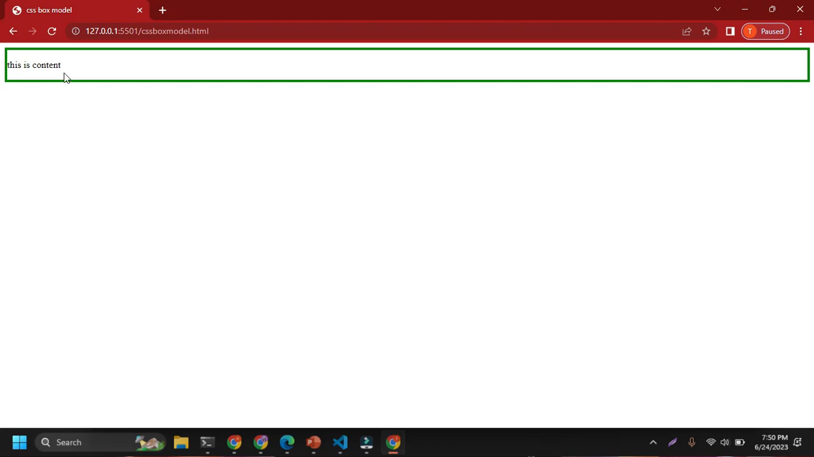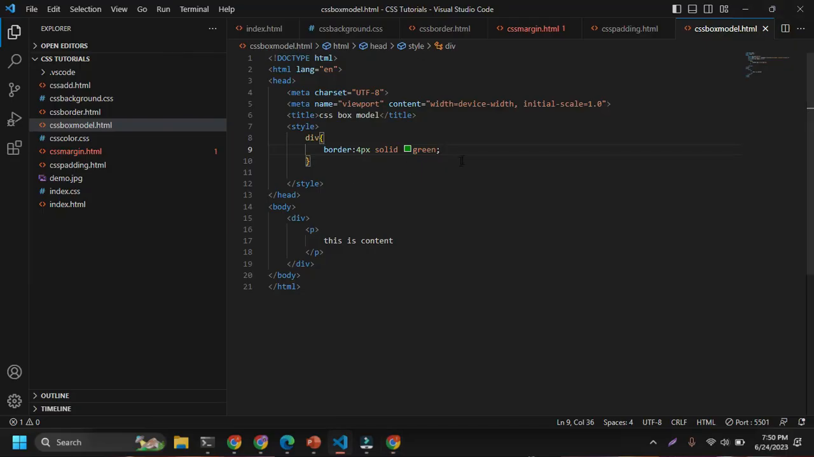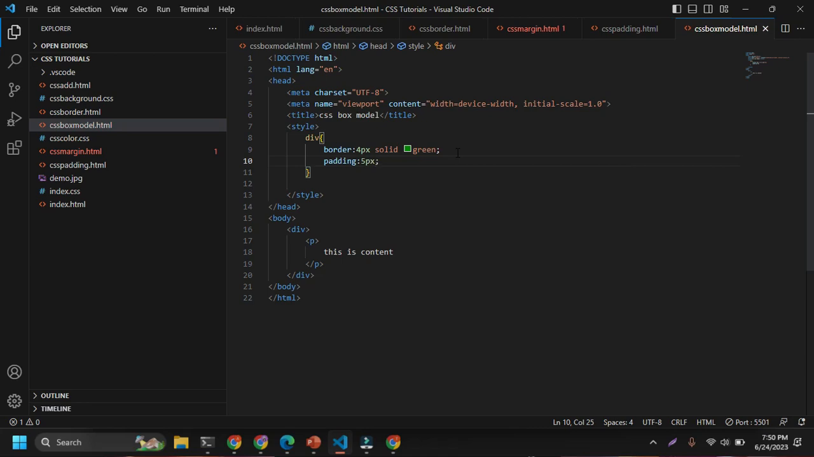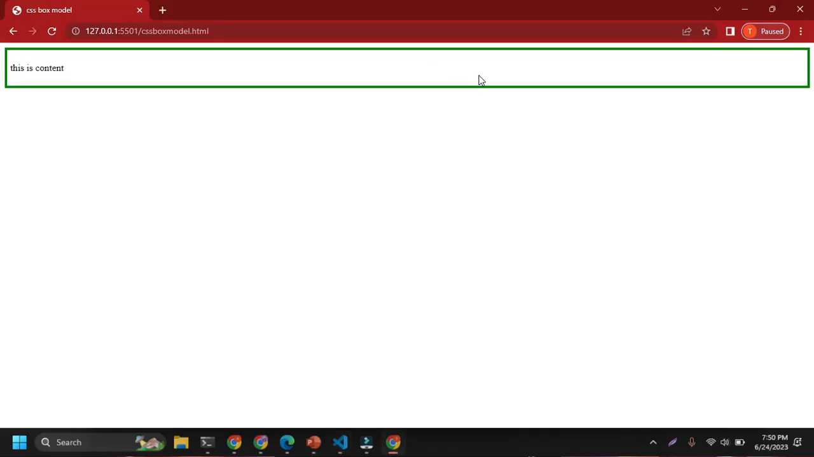And let's discuss the box model. Box model means inside this is the content part. After that, you can see the space inside the border, that is the padding part. And the space outside the border is the margin part. First of all, let's talk about the padding part here. If I give the padding 5 pixel, then 5 pixels will be provided in all directions, that is 5 pixels from the left, 5 pixels from the top, 5 pixels from the bottom, and also 5 pixels from the right side.